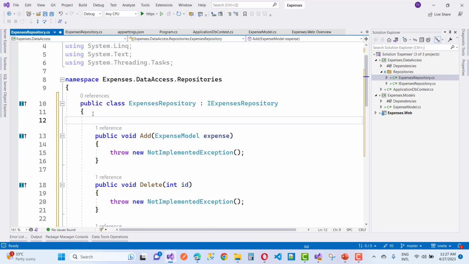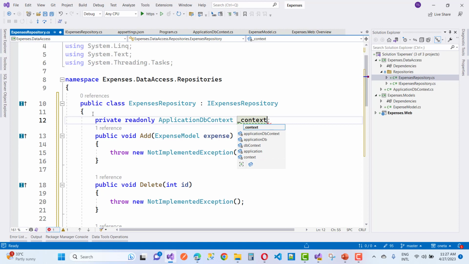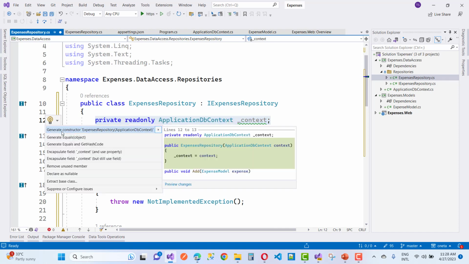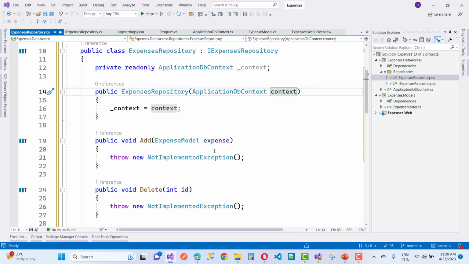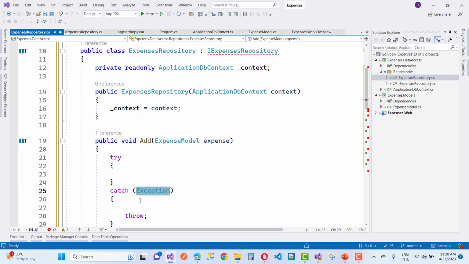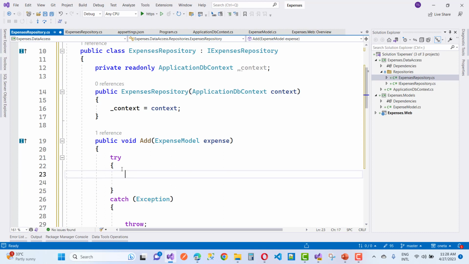Now here I'm going to use private readonly, and add ApplicationDbContext _context. Okay, and now after that initialize it in the constructor, generate constructor, and here we have the ExpensesRepository. Now I'm going to add expenses in a try catch, so use try and catch, and you know that the catch is to throw exceptions.